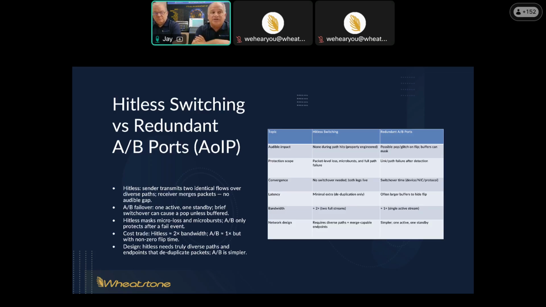Now, those engines, not only do they have redundant failover, they've got 2 ports on them, which we can set to different switches. And that's what I want to talk about right now. We have a thing called hitless, and then we have a thing called AB ports. Most of the networking stuff in the world has AB ports, or AoIP devices have had 2 ports. What we do in hitless is a little bit different.